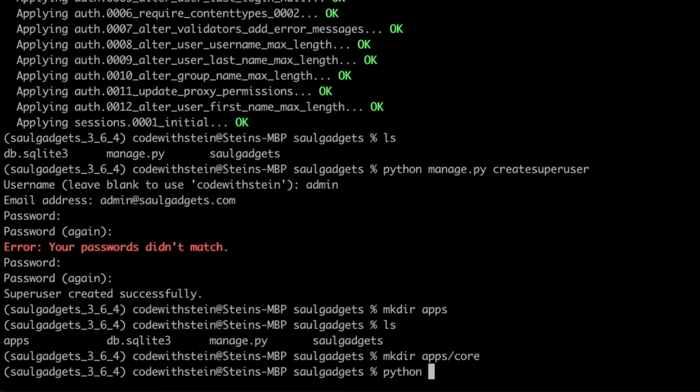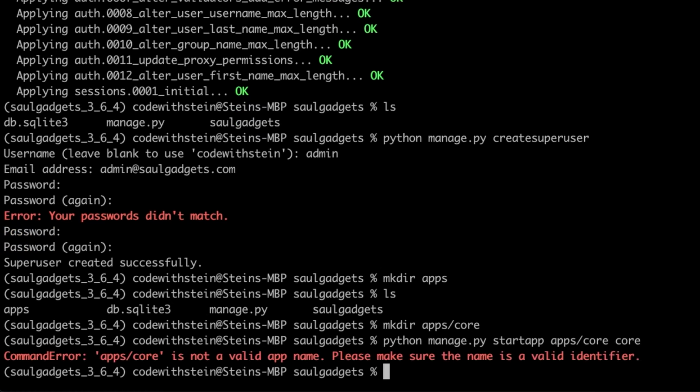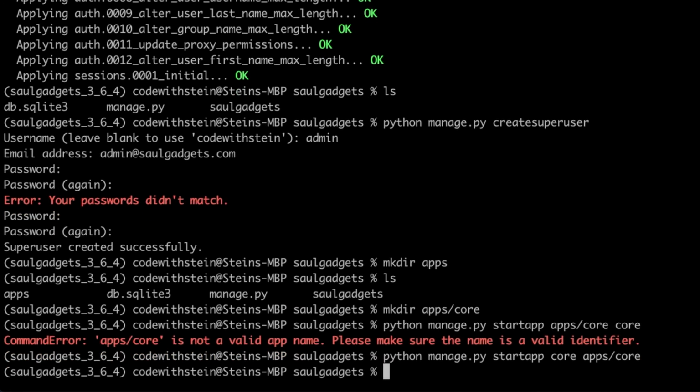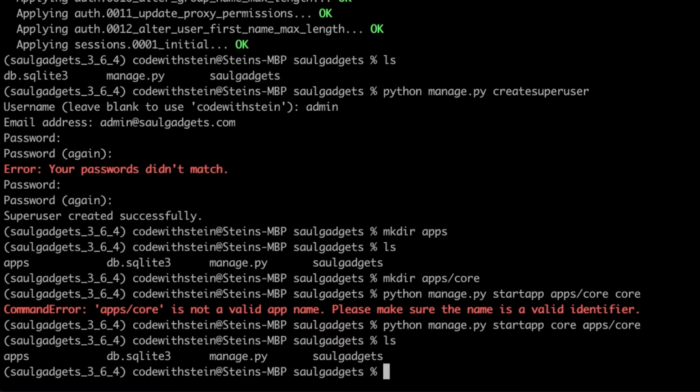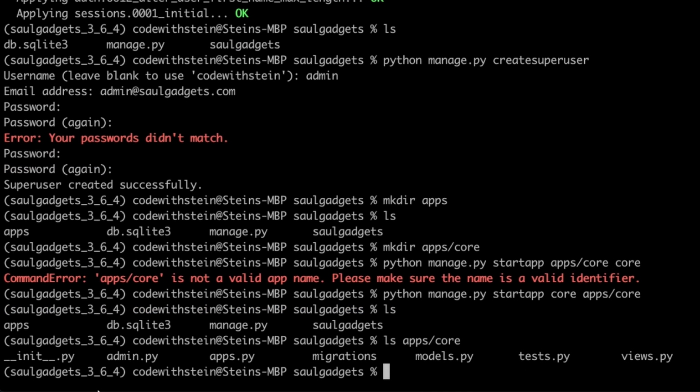To create the app, I say python manage.py startapp, select that it's going to be inside there, and call it core. No, sorry, that's wrong. The name is core and the place is there. Like that. So inside apps core, I have a couple of new files. I will come back to all of these files later. Don't have to be too overwhelmed by them right now.